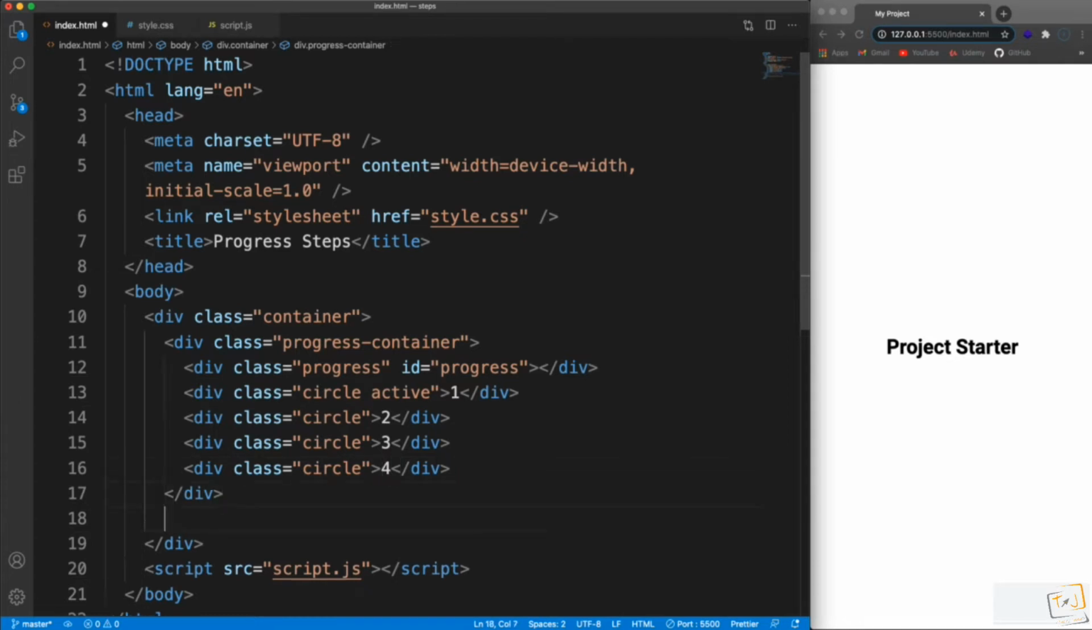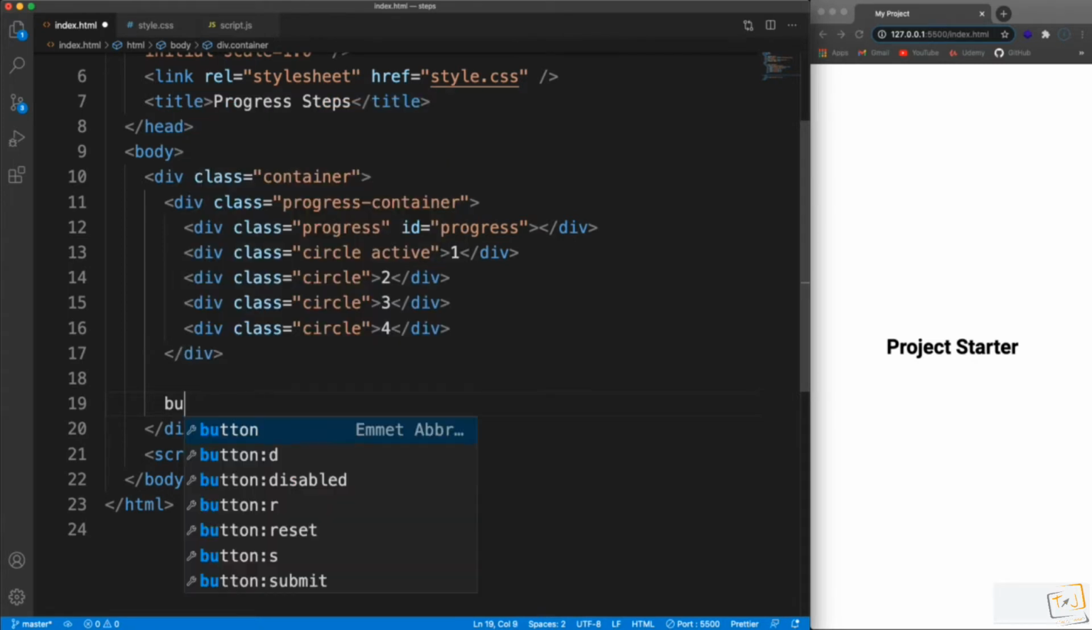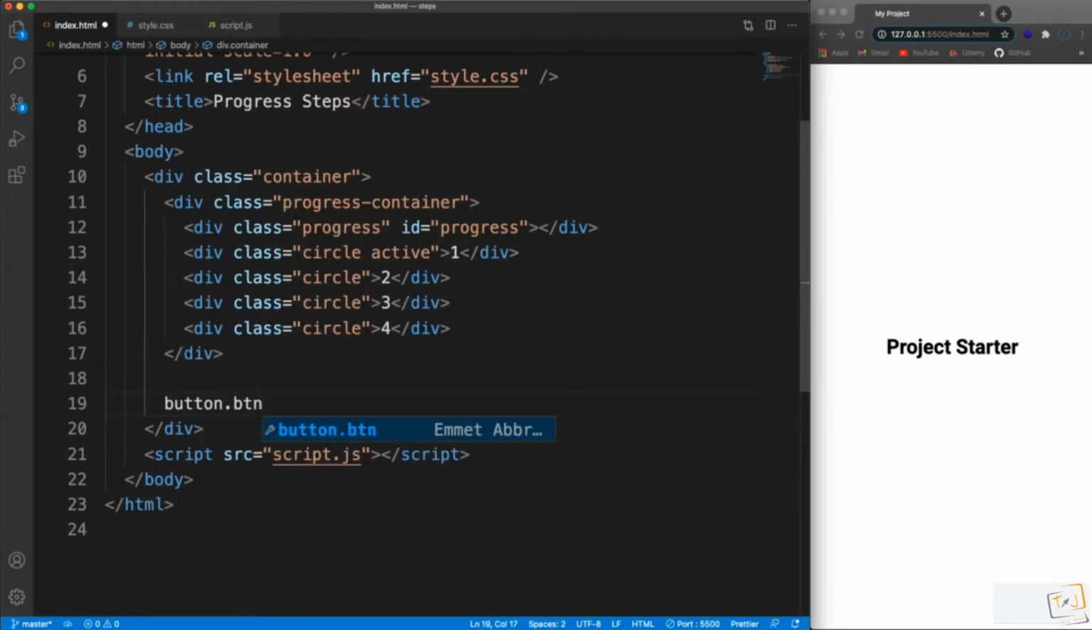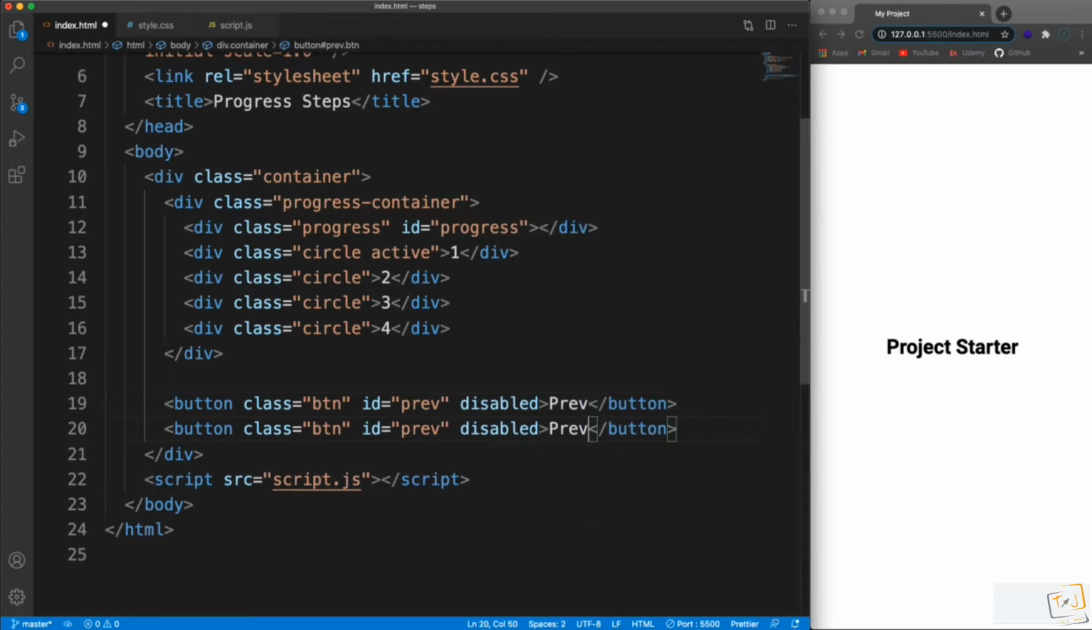And then let's go outside of the progress container, still within the regular container, and have our buttons. Let's give it a class of btn, and I'm going to give it an ID of prev for previous. And I'm also going to make this disabled by default because we're going to start at 1, and we can't go previous if we're at 1. And let's just say Prev in here, copy this down, and this will be the next. So we'll get rid of disabled here and change the ID to next. Okay, so we'll save that.